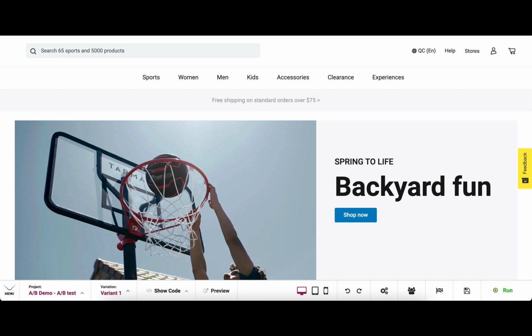So what we have here is a demo site that we're going to look at, and I'll give you a quick run through of how the tool works and some of the different features that you'll have access to. So at the bottom here you have your menu. Here you'll see a bunch of different options.